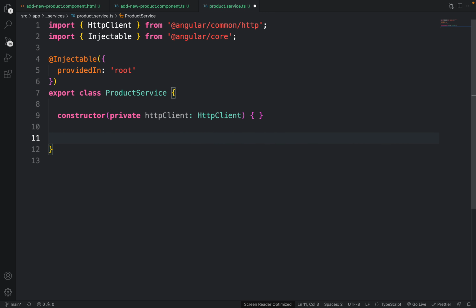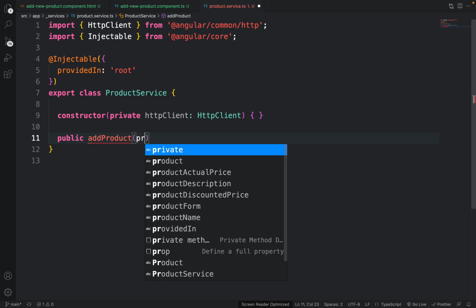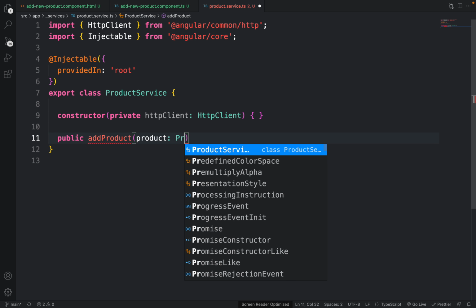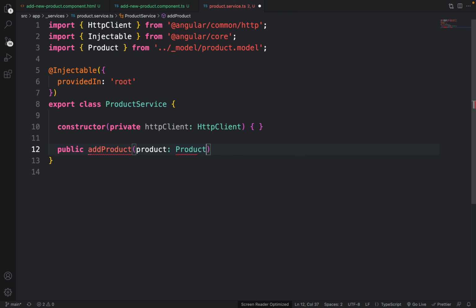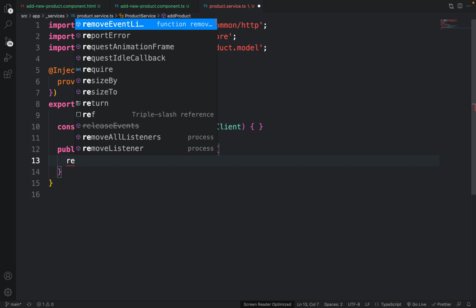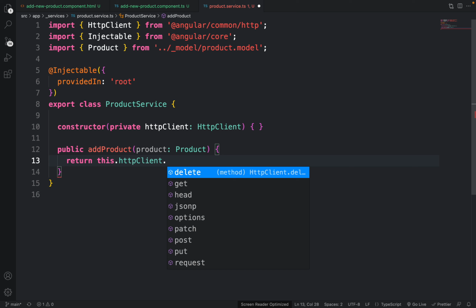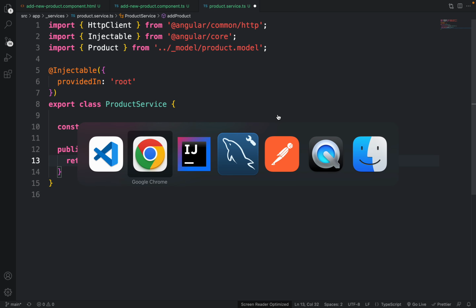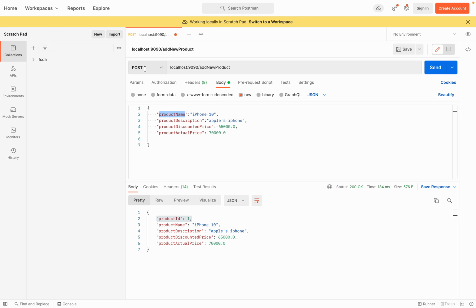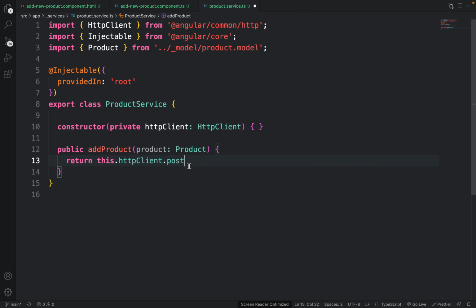Now we have to create a function so that we can call this function from our add new product component. So let me give the name as addProduct. This addProduct is going to take the details of the product, so let me add one parameter which will be of type Product, like this. And now we have to return one observable, one HTTP call. So let me return this.httpClient dot, and that is going to be a post call. If you see inside my Postman, that is a post call, and that's the reason we have to call dot post.